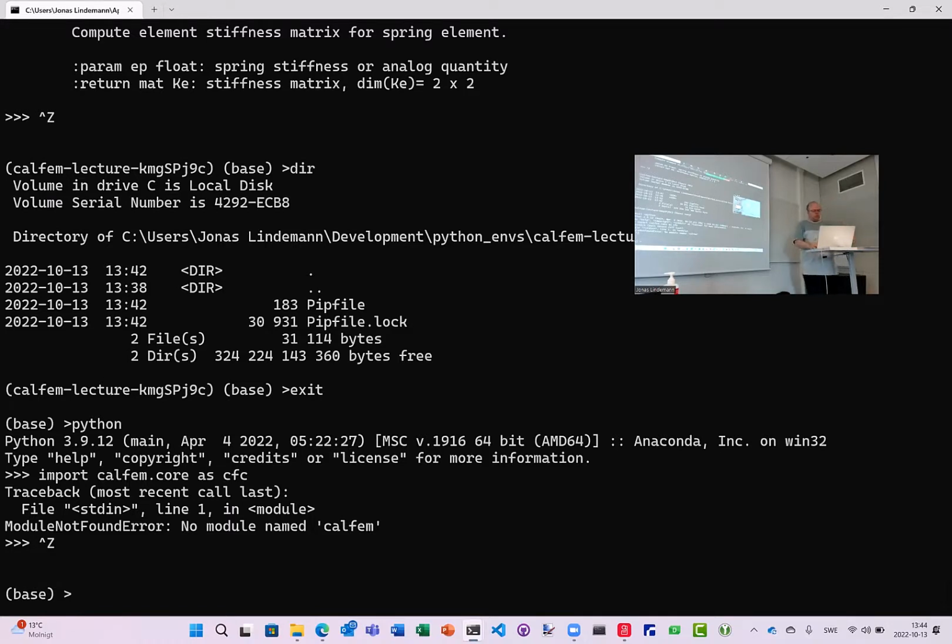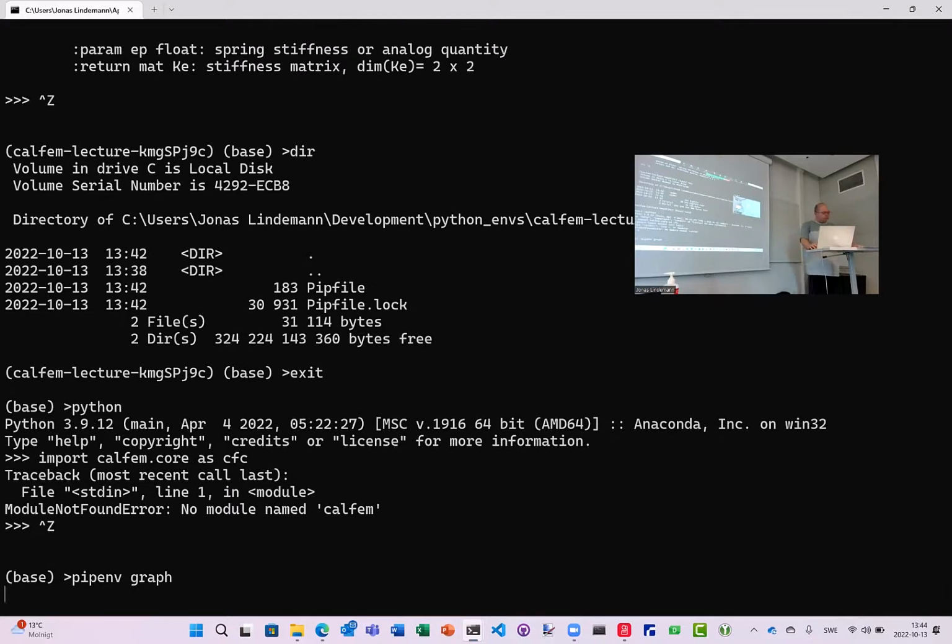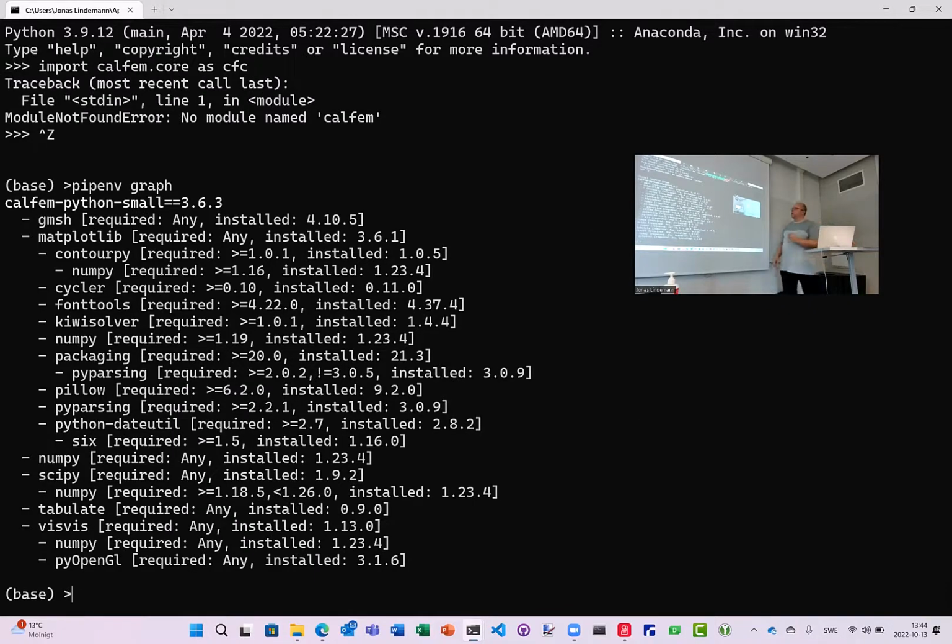There is also a command called pipenv run that can run Python code in the environment that you have created. It's also possible to do pipenv graph. This displays all the packages that your environment requires. So you have here Colfem Python small. It depends on all these packages here: matplotlib, gmsh, numpy, and so on. I installed numpy before, so it's here. SciPy, tabulate, visvis. So you can see exactly what packages are installed in this environment.